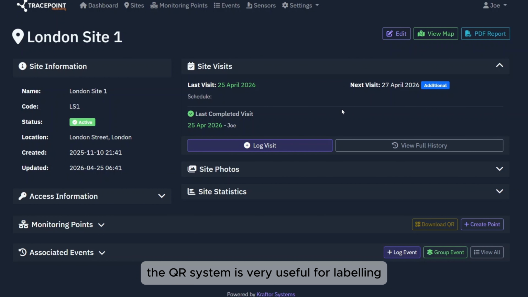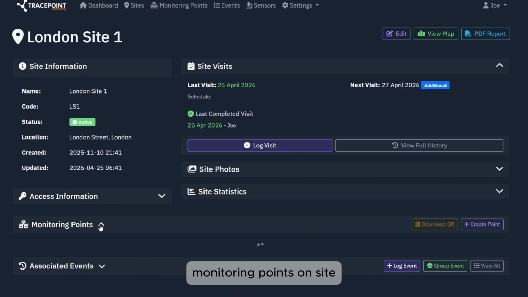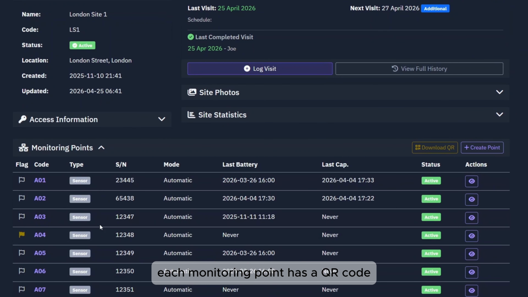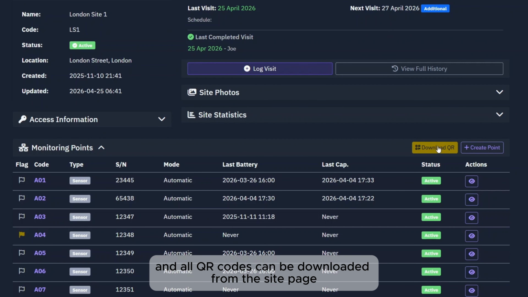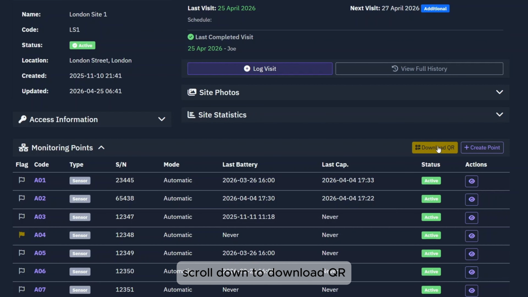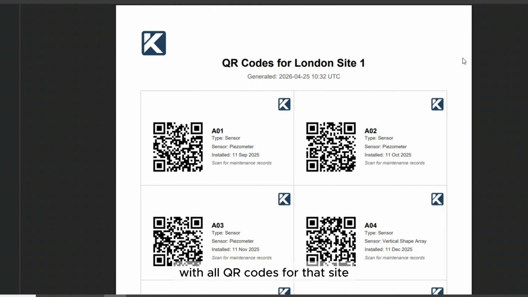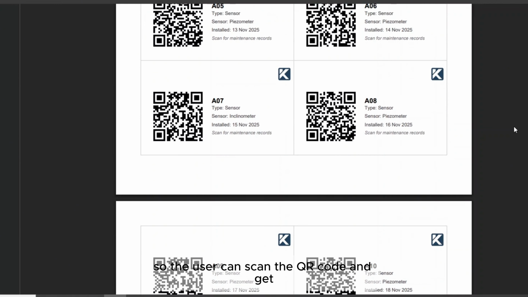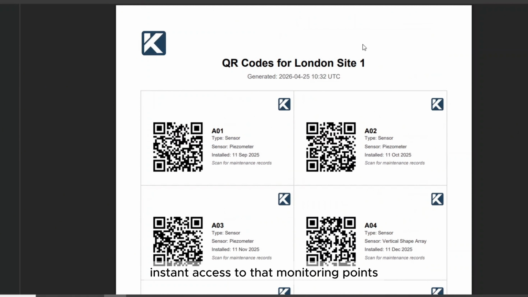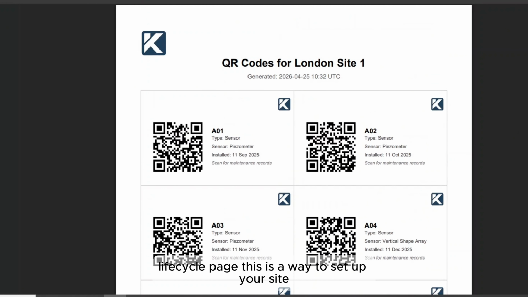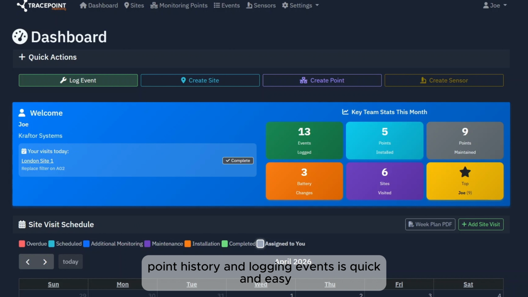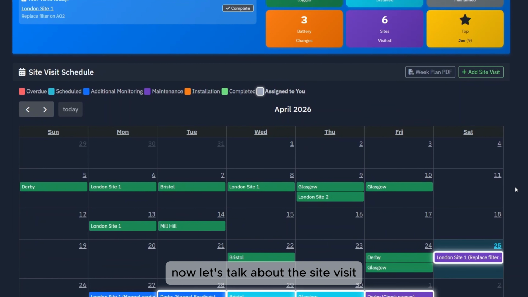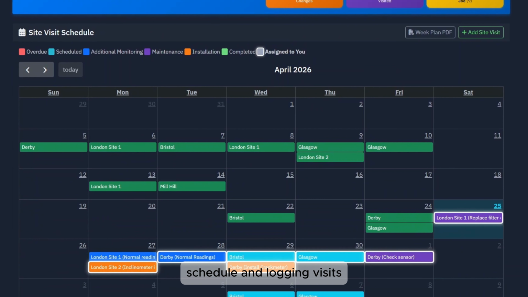The QR system is very useful for labeling monitoring points on site. Each monitoring point has a QR code, and all QR codes can be downloaded from the site page. Scroll down to download QR, and you will then get a PDF generated with all QR codes for that site. They can be printed off and placed on any monitoring points on site, so the user can scan the QR code and get instant access to that monitoring point's lifecycle page. This is a way to set up your site so that navigating the app, point history, and logging events is quick and easy. Now let's talk about the site visit schedule and logging visits.